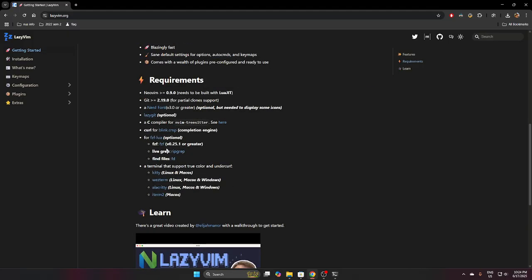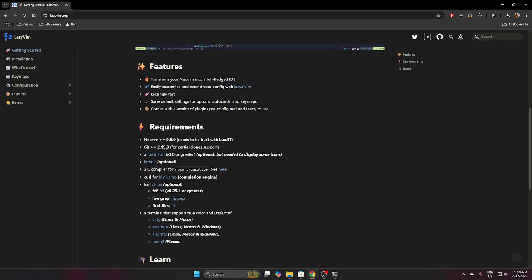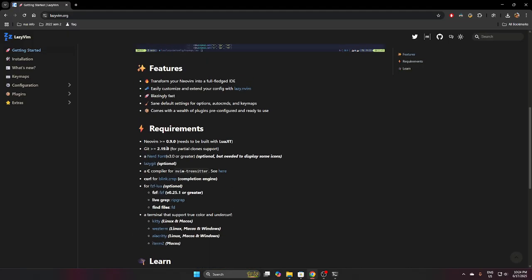Now we go for LazyVim, which has another set of requirements. So we have NeoVim, we have Git, we have Nerd Font installed, we have LazyGit. LazyGit, it says, is optional, but if you are any degree of serious programmer, this is a lifesaver for using Git inside the terminal, so I strongly recommend using it. So let's go install LazyGit.